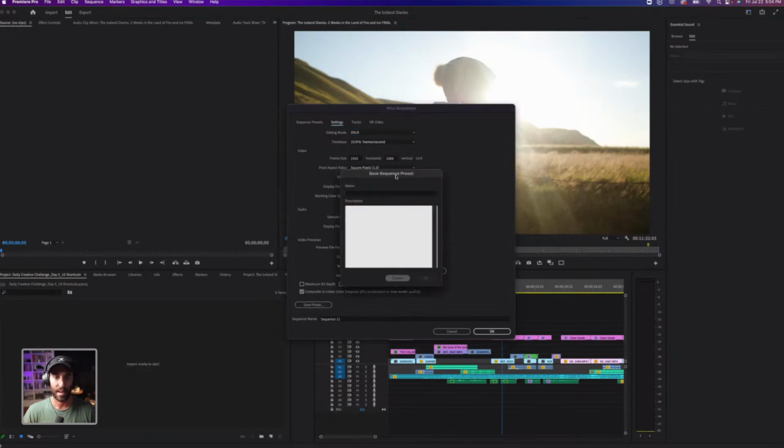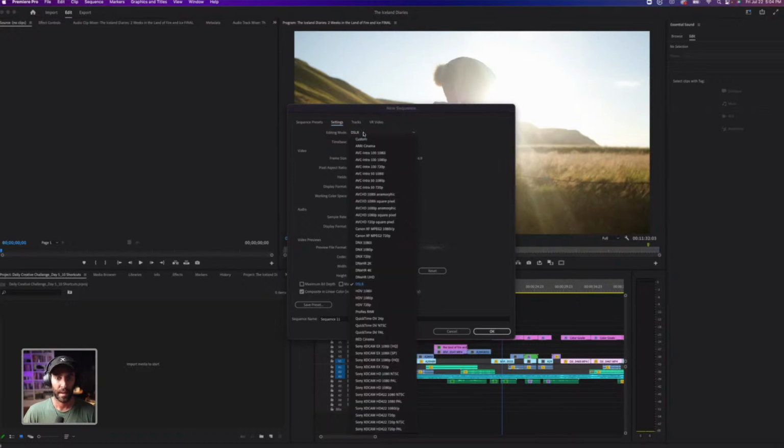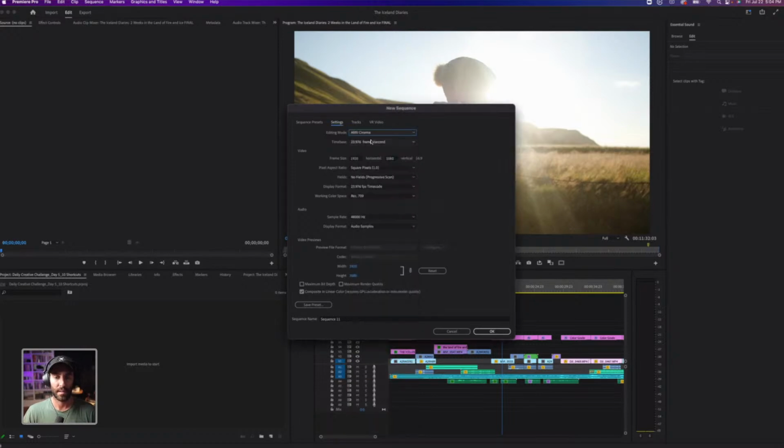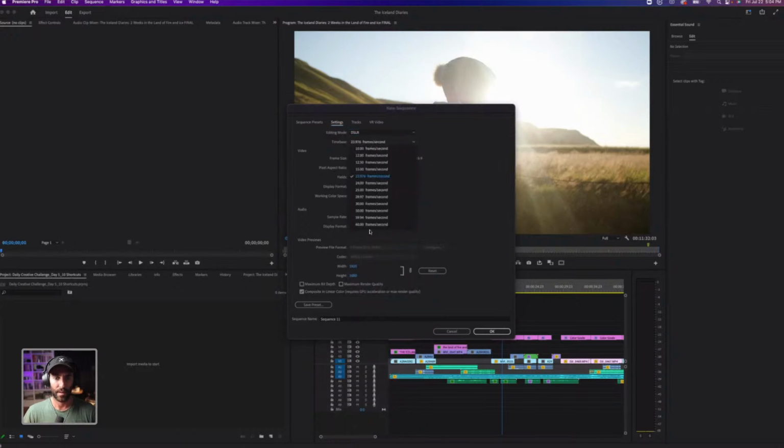So let's say we want to name this. This is kind of another little hot tip shortcut. Let's say I'm shooting a lot of my footage in 60 frames per second. I'm going to go RE Cinema. Actually, no, let's go to DSLR, because for some reason RE Cinema doesn't have 60 frames per second.